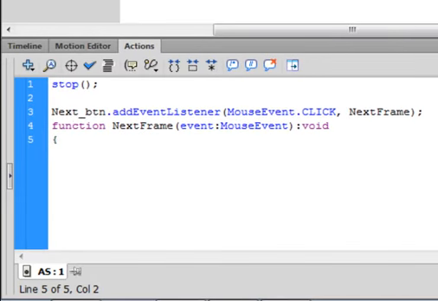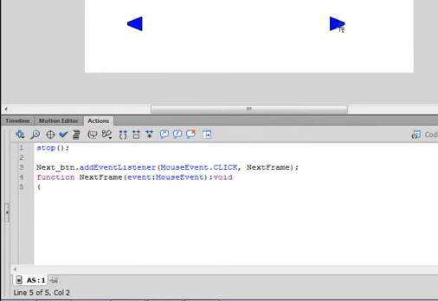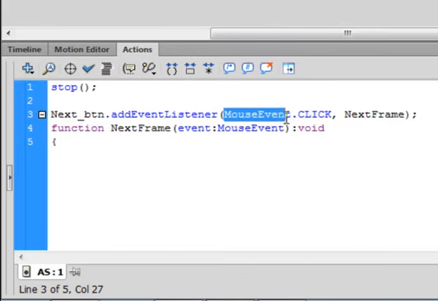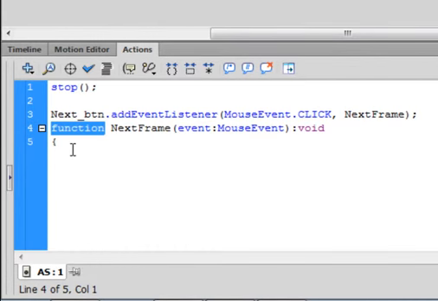Next_BTN, that's the next button here, this one. Period, addEventListener, small a, capital E, capital L, that turns blue. Open bracket, MouseEvent, capital M, capital E, that turns blue. Period. CLICK is all capital letters, all uppercase, C-L-I-C-K. Then there's a comma, and we're giving this function a name called nextFrame, capital N, capital F, open bracket, semicolon. Function, F-U-N-C-T-I-O-N, turns purple.